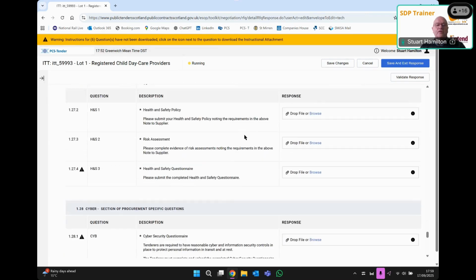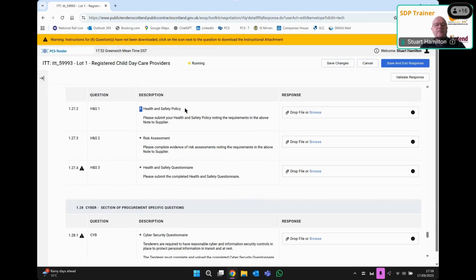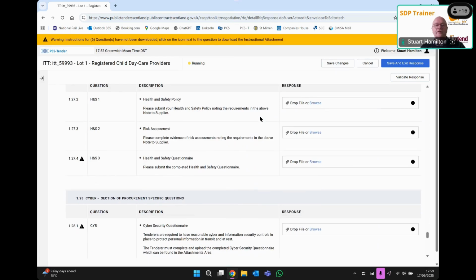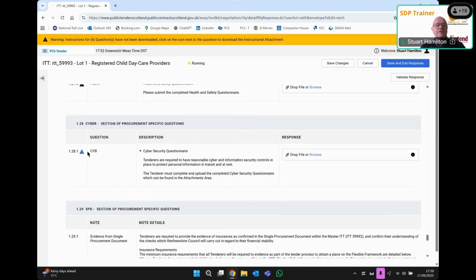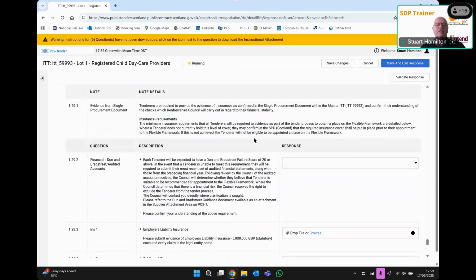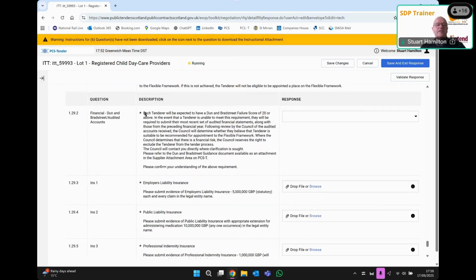So you work your way through all these questions, uploading policies where they ask for them. Somebody said this morning, my health and safety policy, I've got a number of documents that relate to health and safety. What you would do is zip them together and put the zip file in here, because you can only upload one file at a time against each response. So just zip the documents together and put them in here. Risk assessments, health and safety questionnaires provided, cyber security questionnaires provided, so download it, upload it, and then you'll see here, this is what I was mentioning earlier on about Dun and Bradstreet. So the tenderer will be expected to have a Dun and Bradstreet failure score of 20 or above.